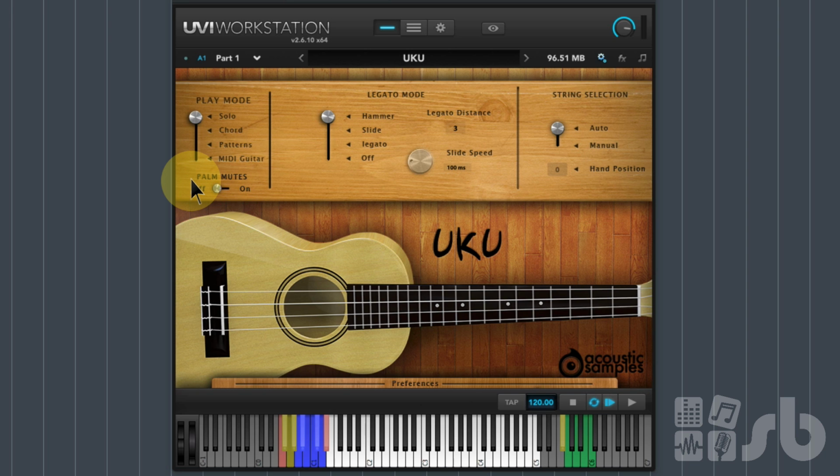So what does this sound like? Well, it sounds pretty much like a sampled ukulele. There we are, ukulele. Sounds like a uke, plays like a uke. It's got some really nice legato hammers there. You can hear them going. Which does exactly what it says on the tin.